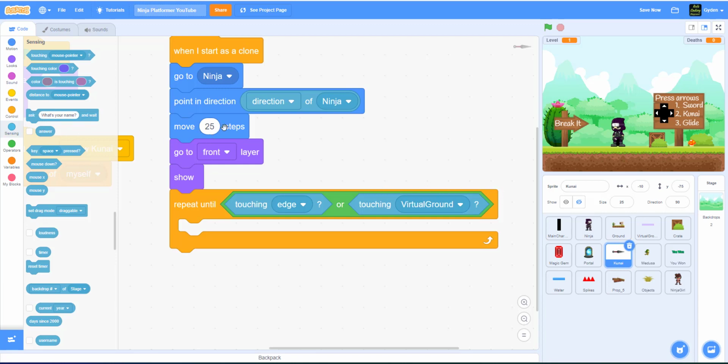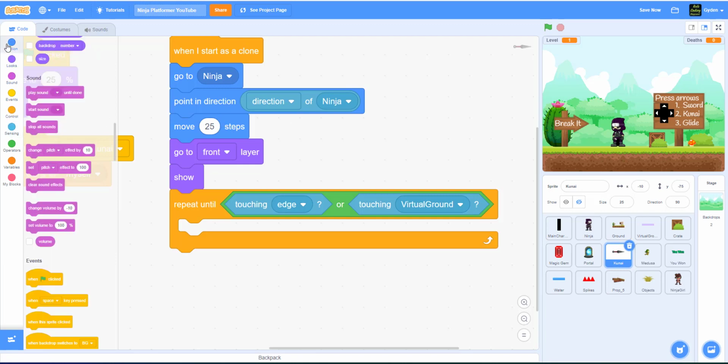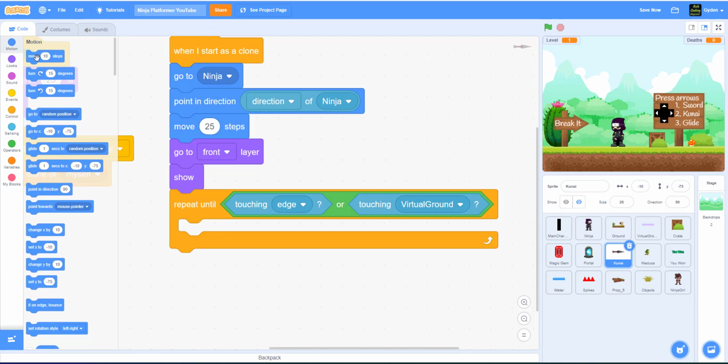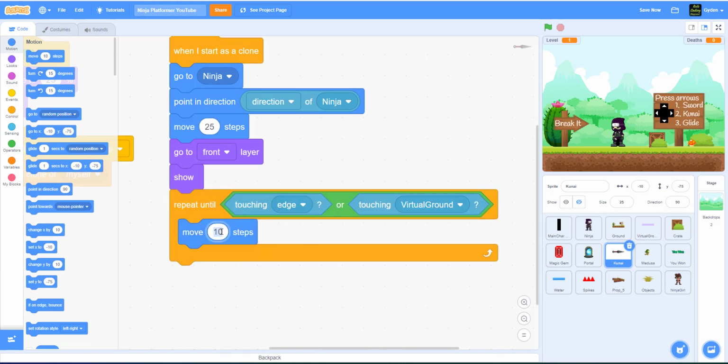Okay, so this move 25 steps just moves a little bit in the front of the ninja. Okay, and then we are going to say move 15 steps here. So this is gonna travel 15 steps every time the loop goes through. So if you want to go faster, you can make it 20 or something.